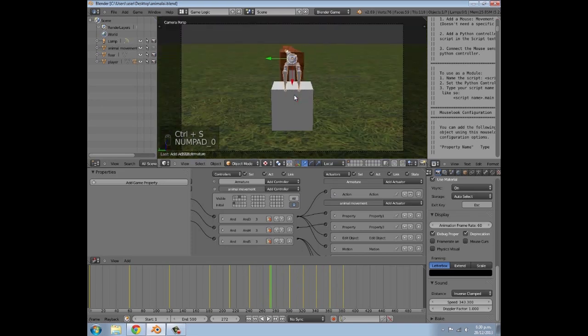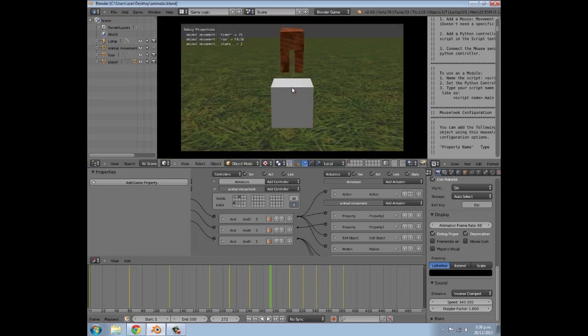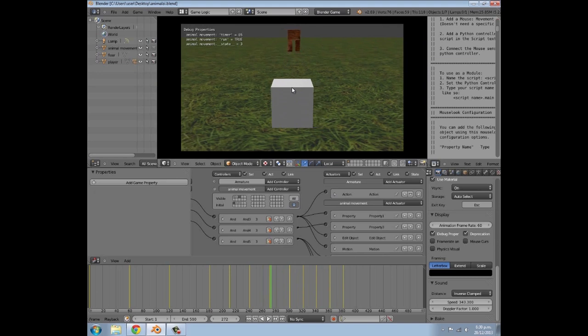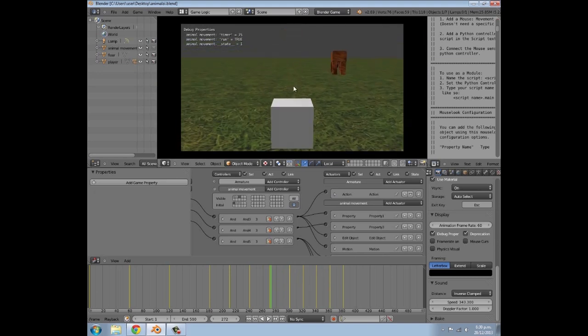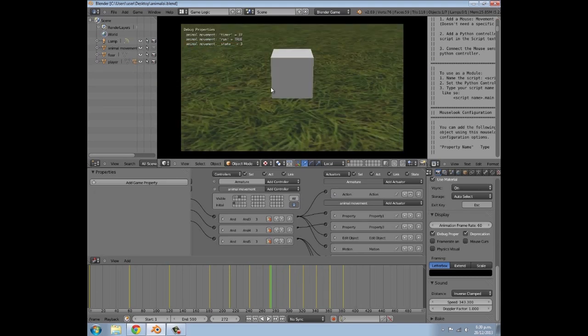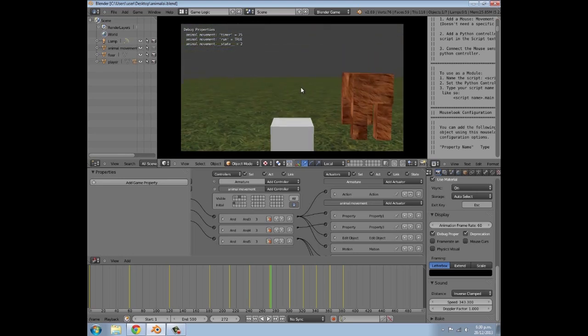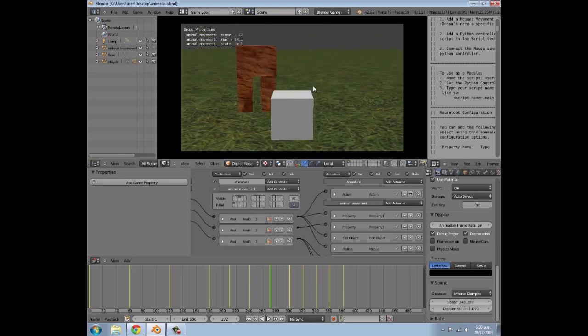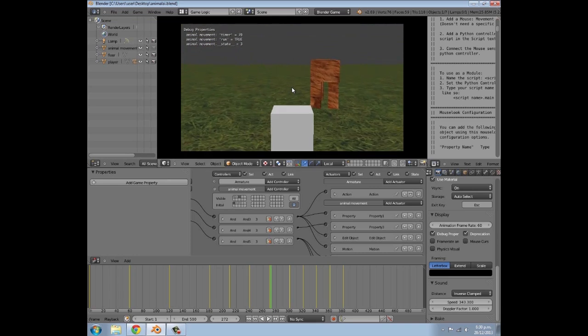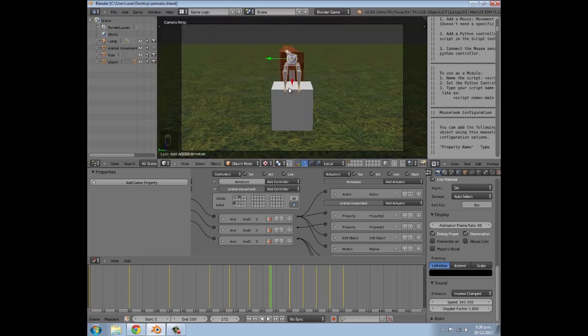Control S, save it one more time, and press numpad 0, press P, and there we go. There's our running animation. So now if we run after the animal, it runs away from where we're going, and yeah, there we go.